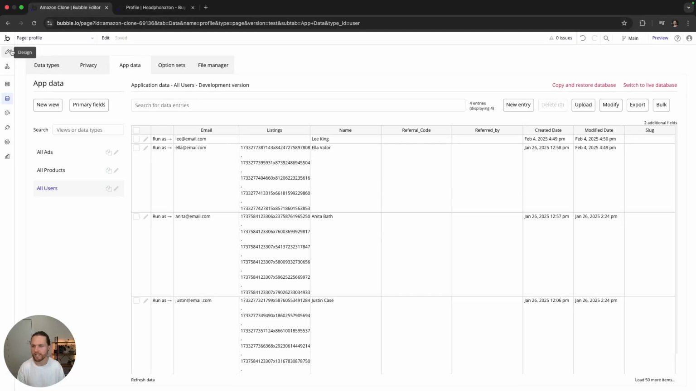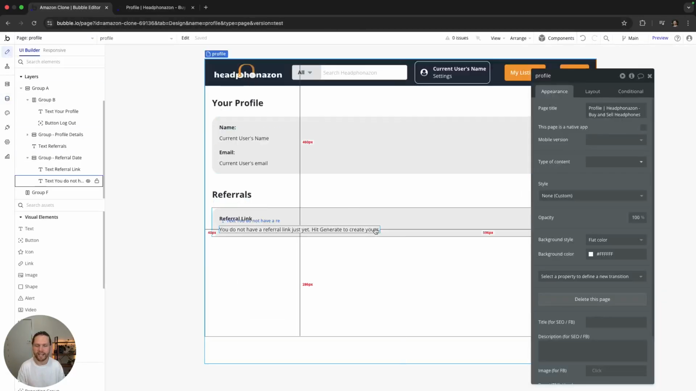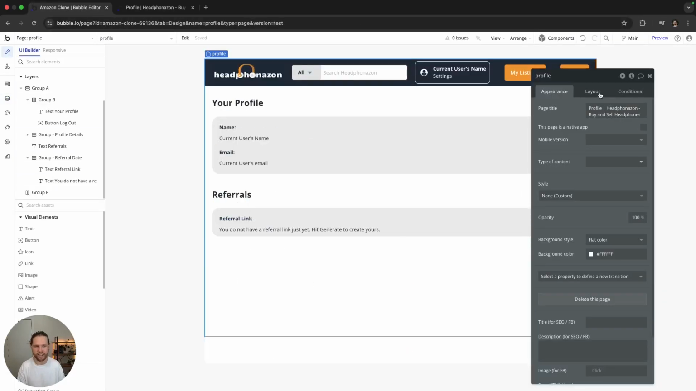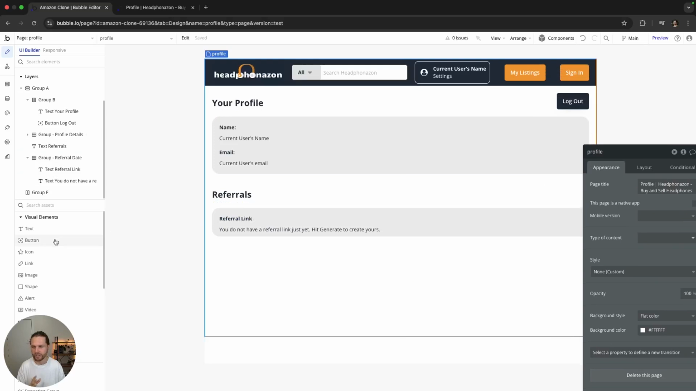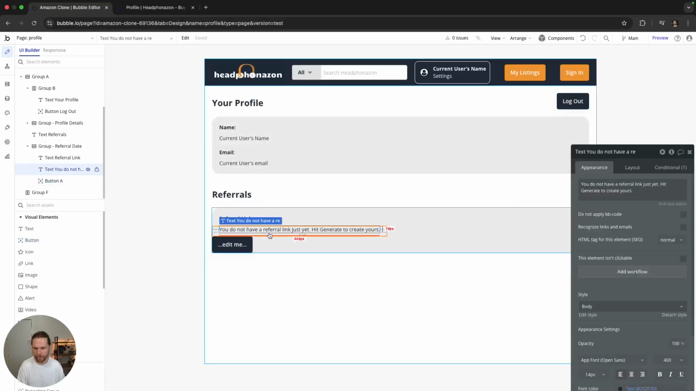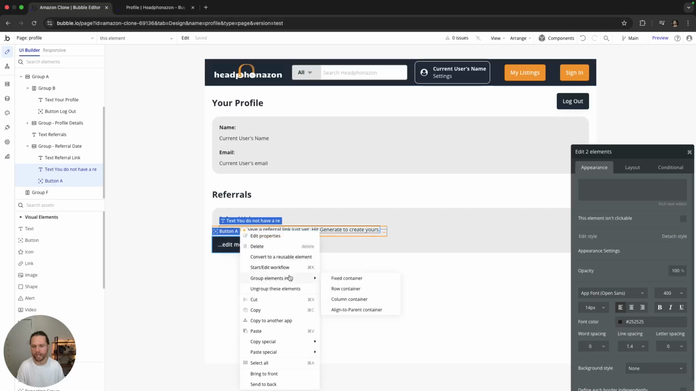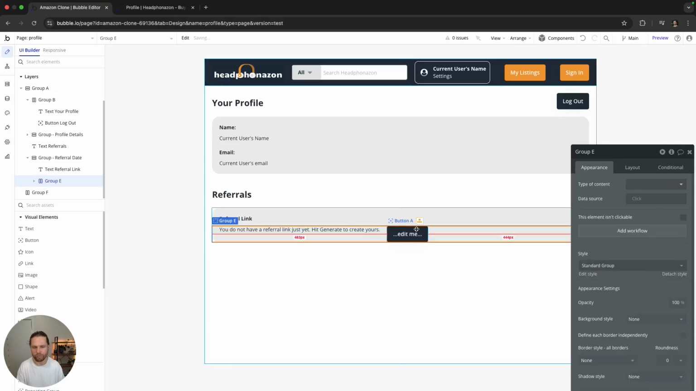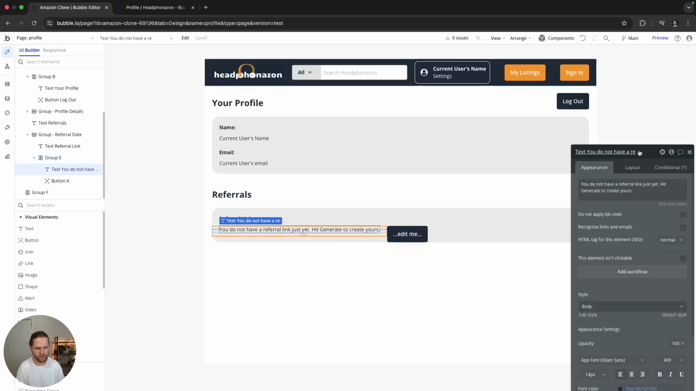What we want to do, let's head back to our design tab. Let's create a button to allow the user to generate their own referral code. So let's drag a button into our group. What I'm going to do, I am going to put these two elements in their own container, which is going to be a row container. Let's just make some styling changes here.